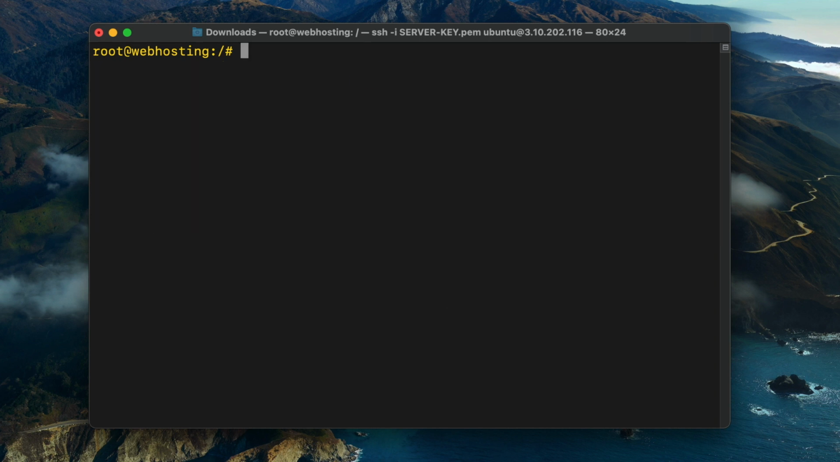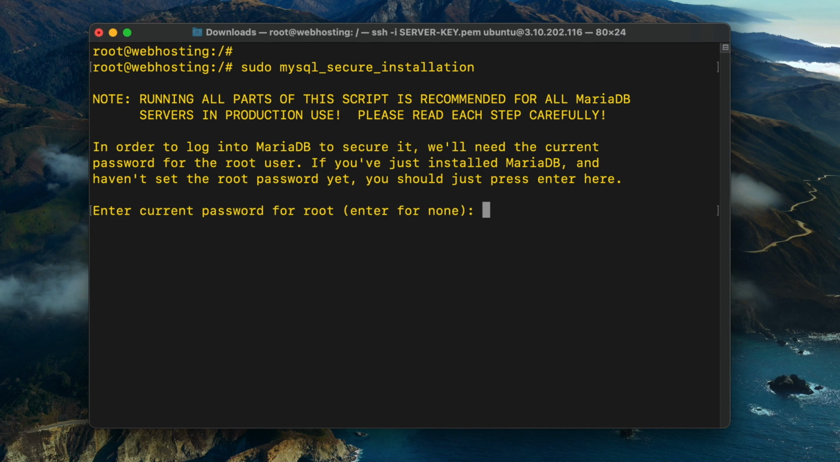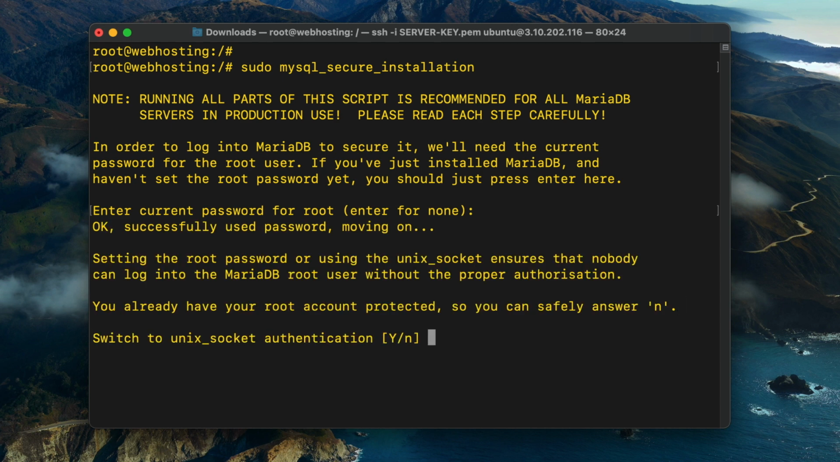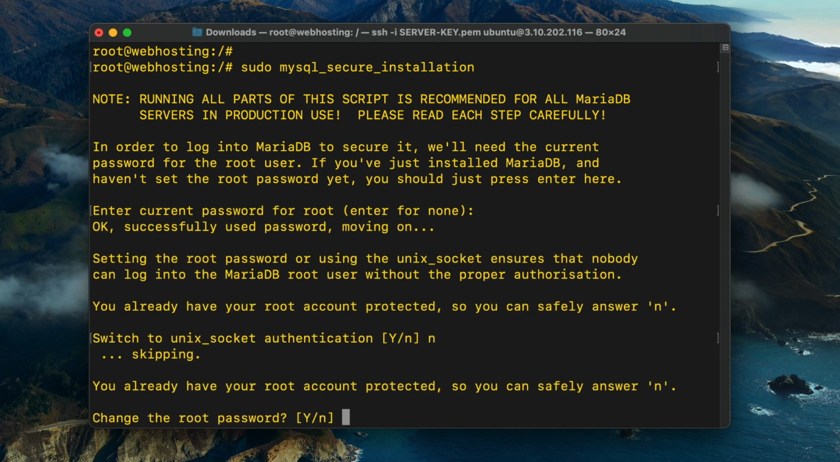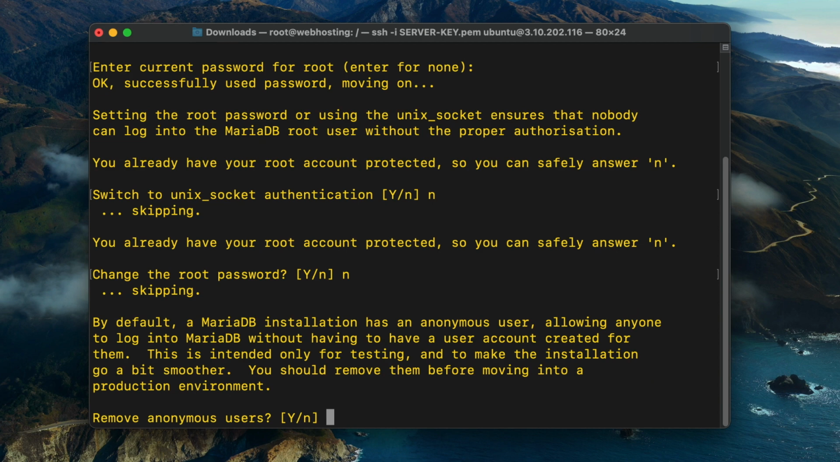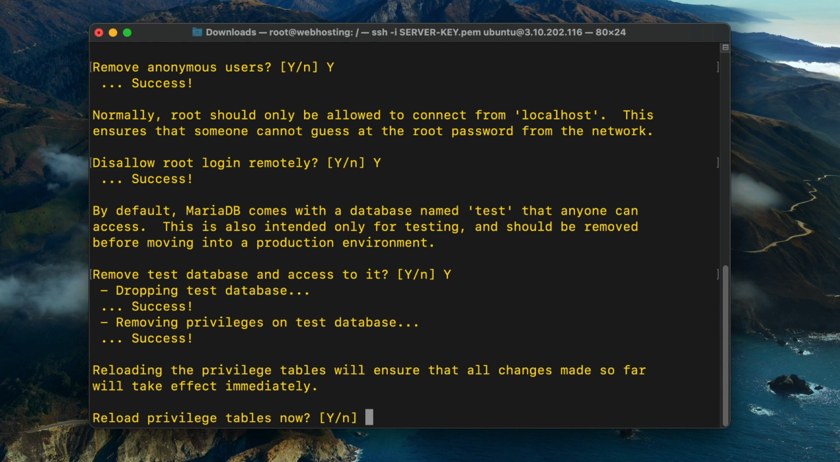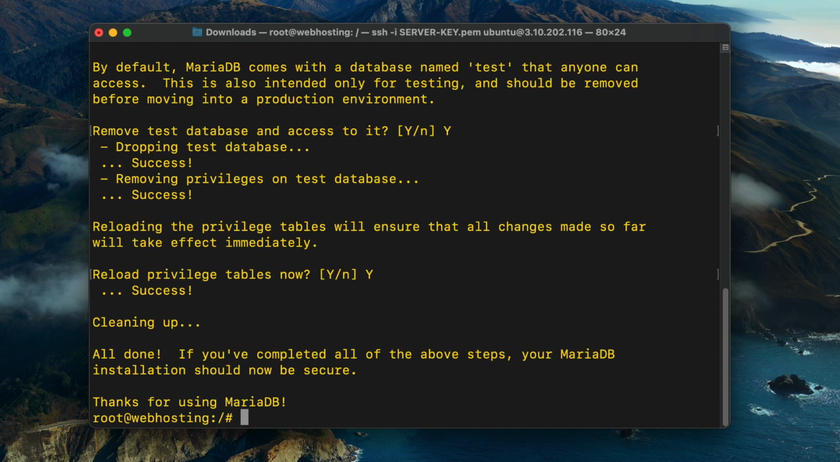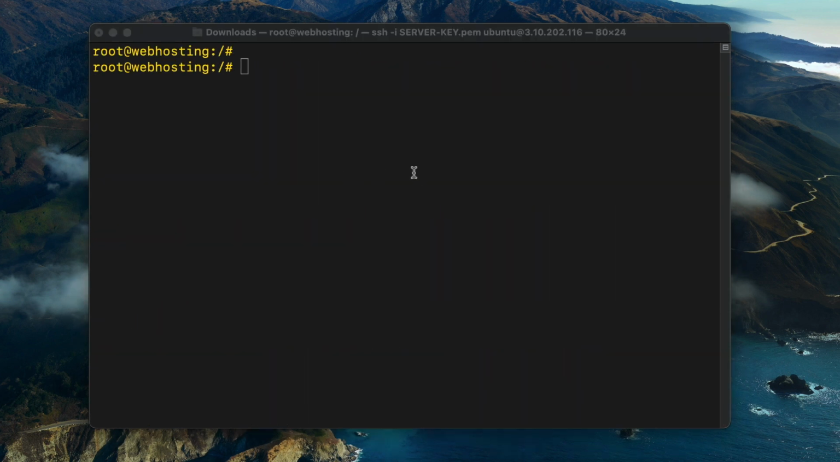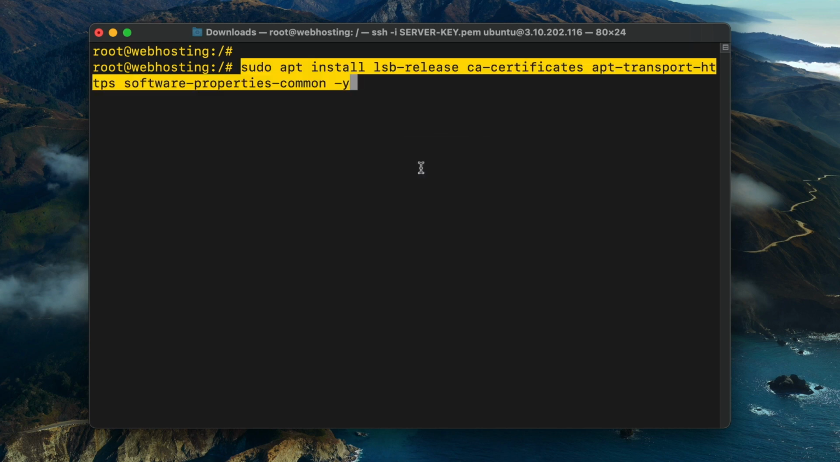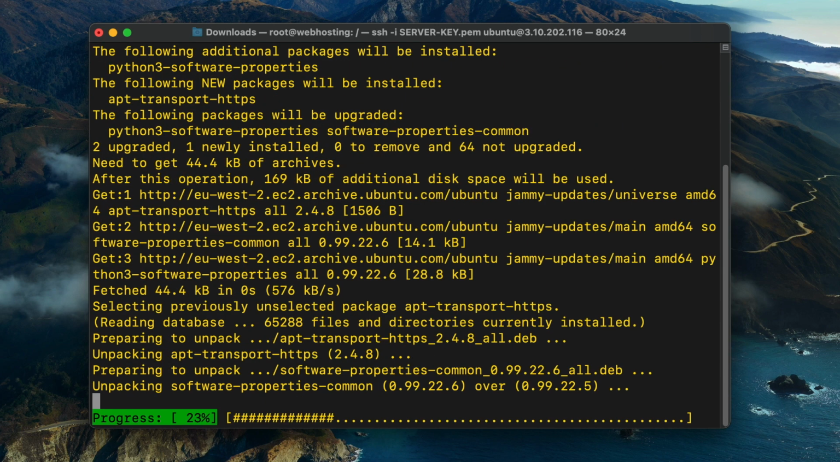Once that's done, the next thing that I'm going to do is to copy and paste a command for running the MySQL secure installation. You just need to respond to each prompt as I am doing, and this just makes sure that your MariaDB MySQL installation is a bit more secure. So I've completed that, and then the next thing that we're going to do is to install some important dependencies.